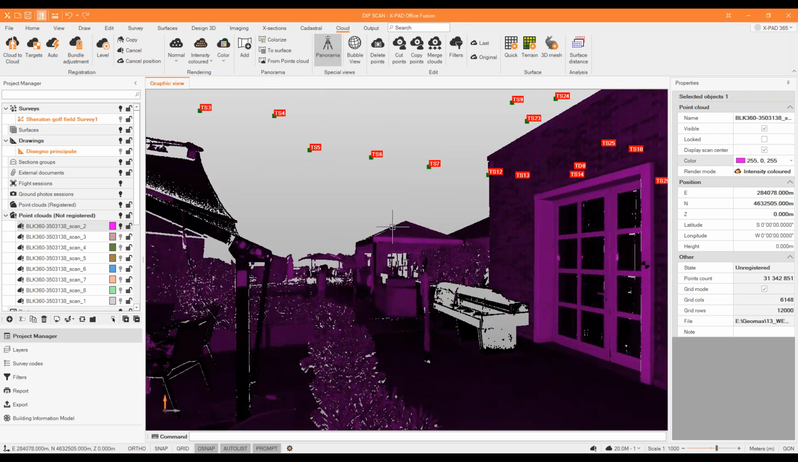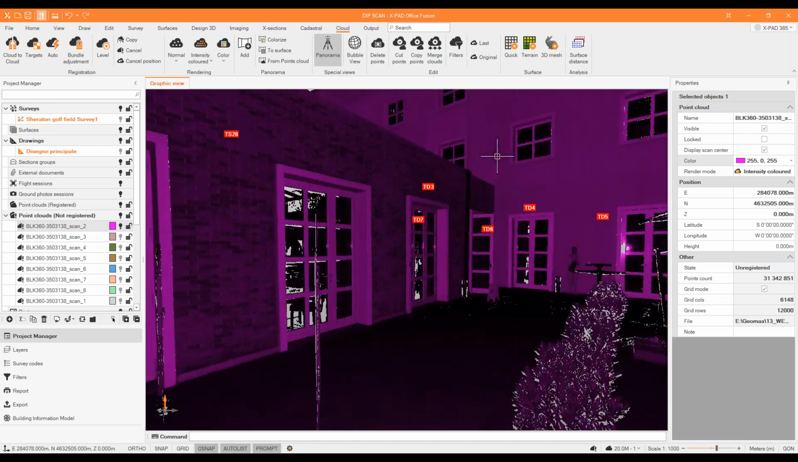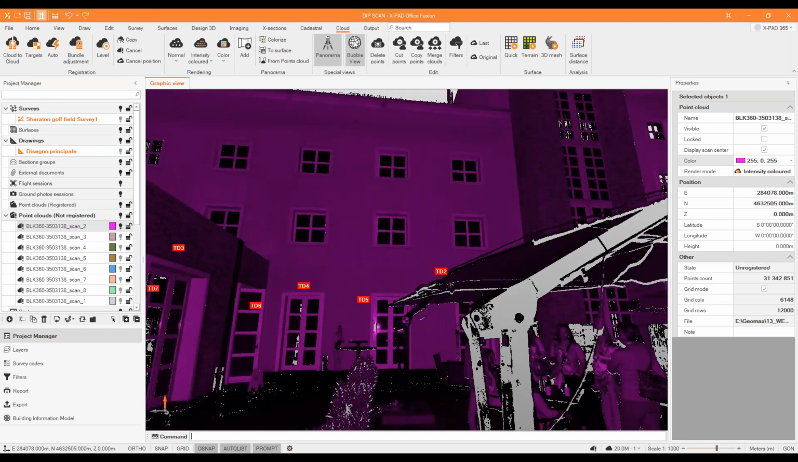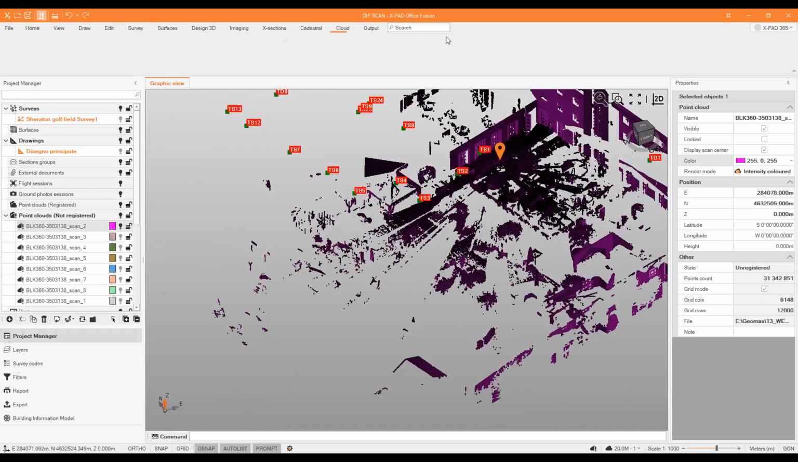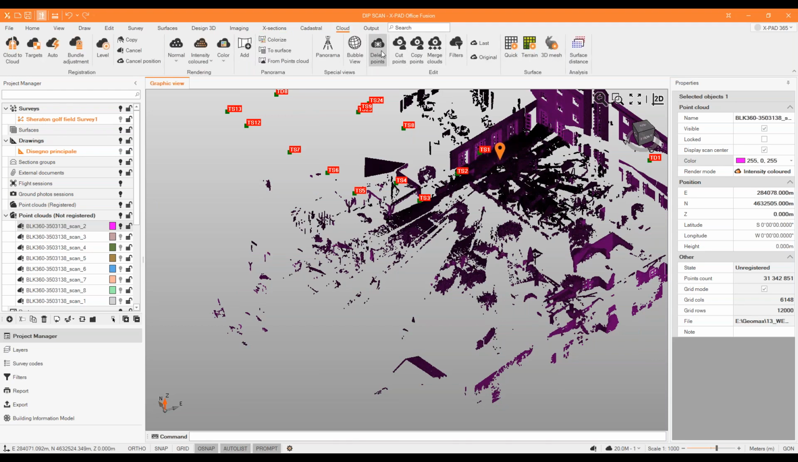Panorama is a special view from the center of the scan position. Bubble view, in case you also import the panorama, so the external images, and of course orient and adjust the images on the point cloud data. You can also see the exact center panorama view, from the image position, the central 360-degree image position. Then some other tools dedicated to the editing of the point clouds: delete points, cut points, and maybe copy into a new point cloud, copy points, and merge points.